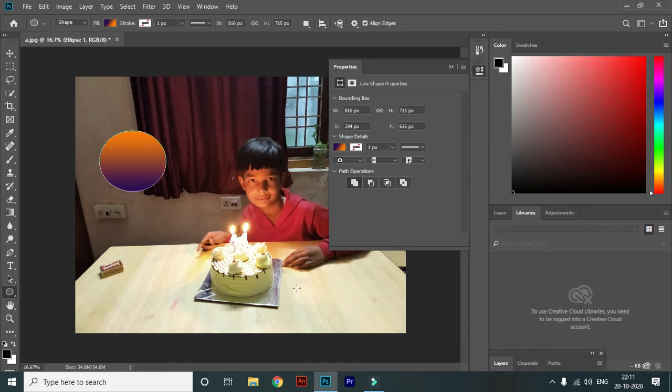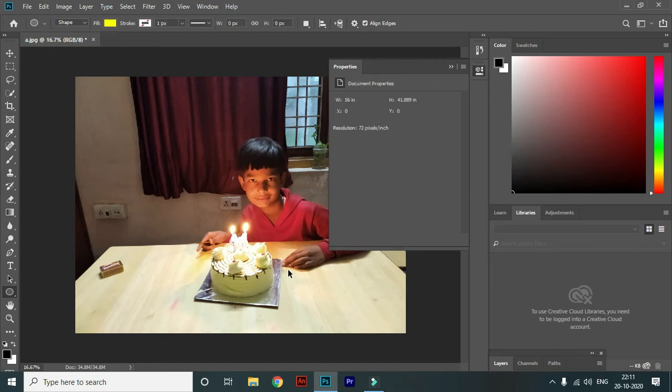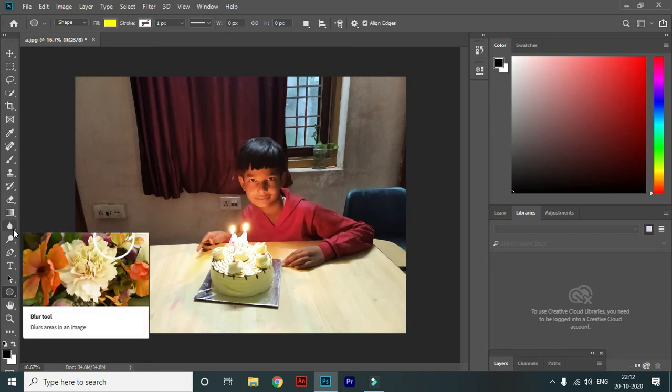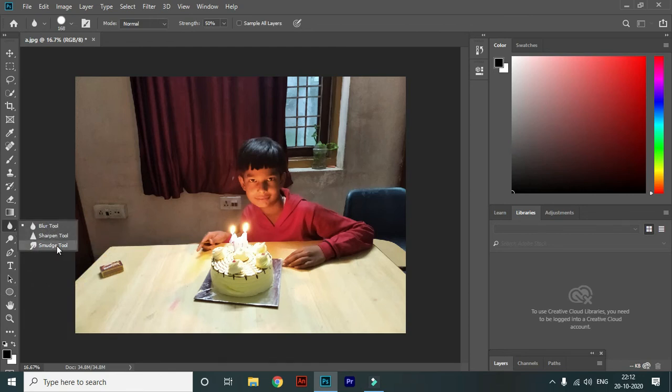Now we will learn about retouching tools. So there are basic 6 retouching tools: blur tool, sharpen tool, smudge tool, dodge tool, burn tool and sponge tool. So what is this sponge tool like that? First of all we will choose the blur tool from the toolbox. Here are the blur tool, sharpen tool and smudge tool. So first of all I choose the blur tool.